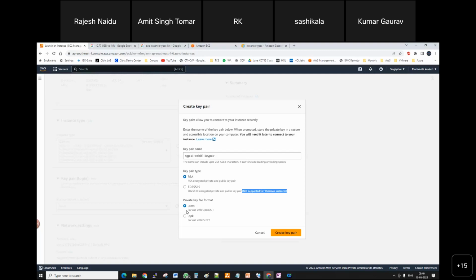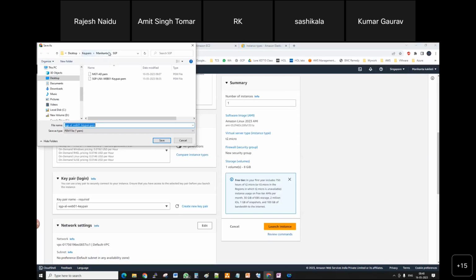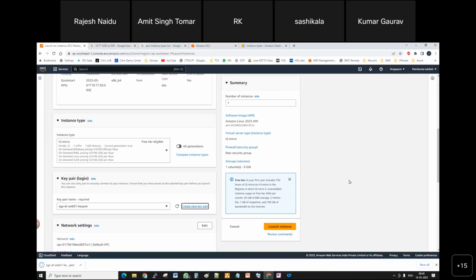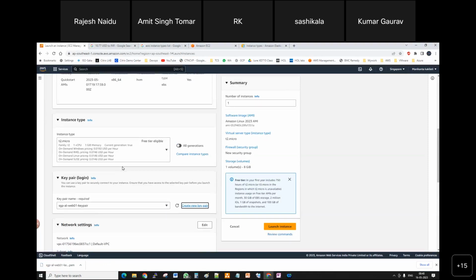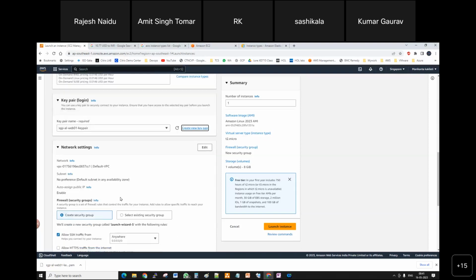Okay. Now I'm going to download the .pem file on my local system and click on create key pair. I'm creating a separate folder to store this key pair. That's it, my key pair is successfully generated and downloaded. You have to keep this file in a secure location. If the file is deleted, it cannot be created again without proper information. So be careful.